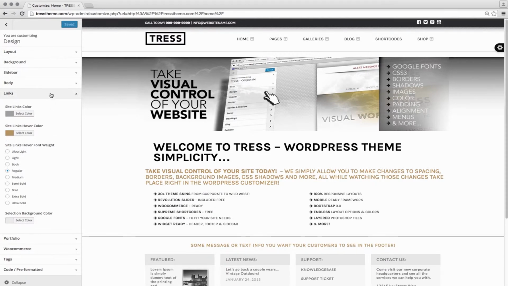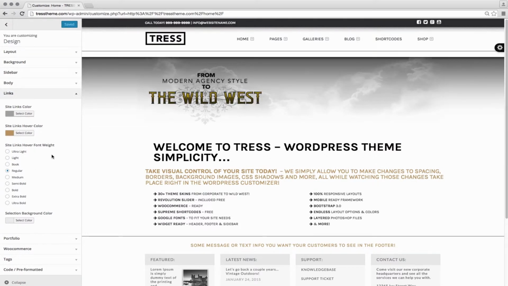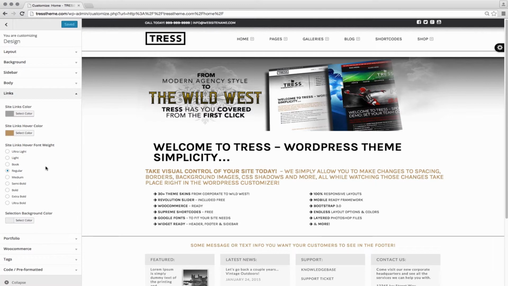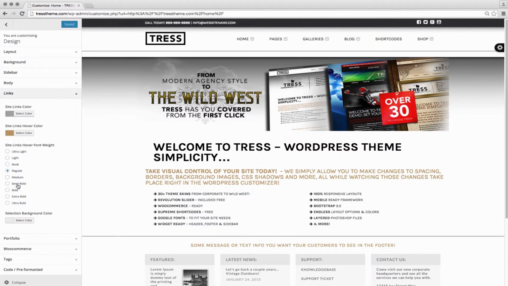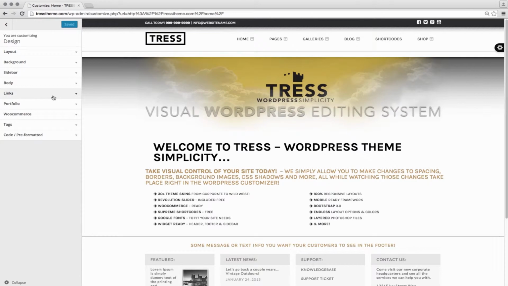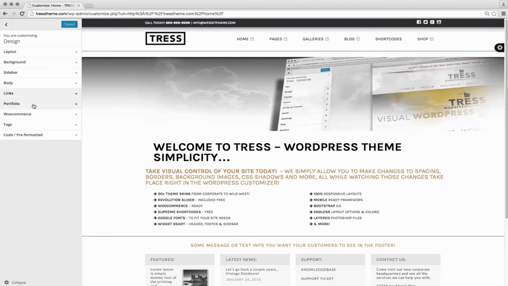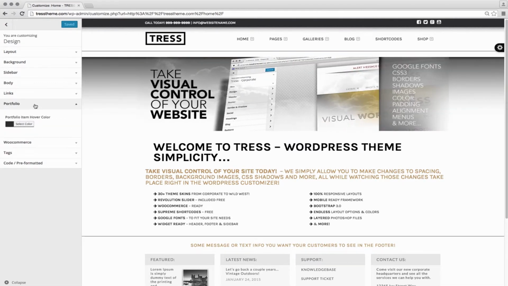Links, this is just going to be general links throughout the entire site. Things that are hyperlinks or whatnot, you can set and control here. If, say, the links on your site are in a regular font and when you hover over them you want them to be semi-bolded or extra bold, you can do that here as well. So you just need to determine how that happens and how that works out. And then you can also set, when somebody highlights a piece of text on the site, what color that selection background is, so that it's a good working contrast.